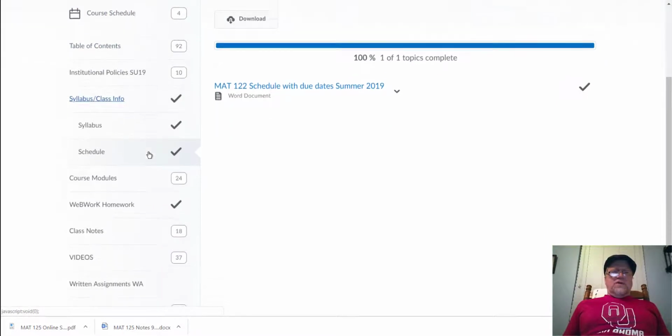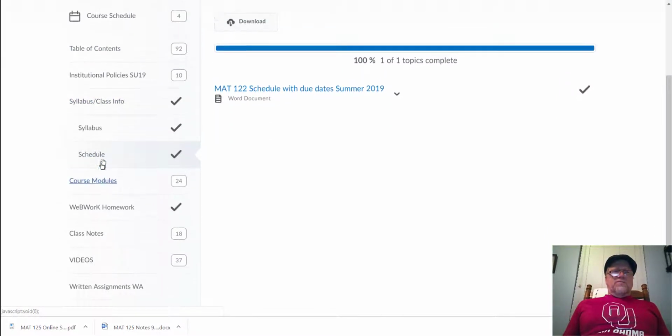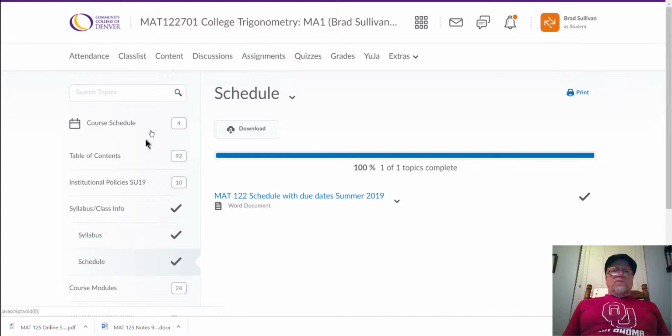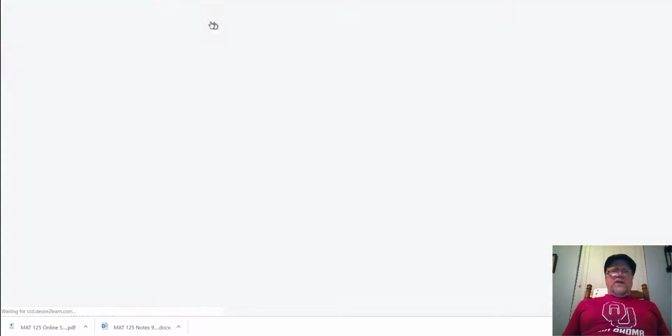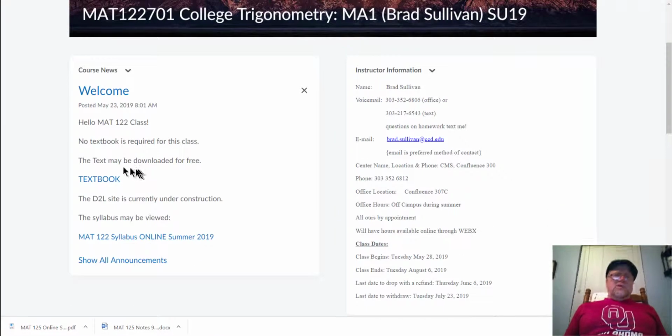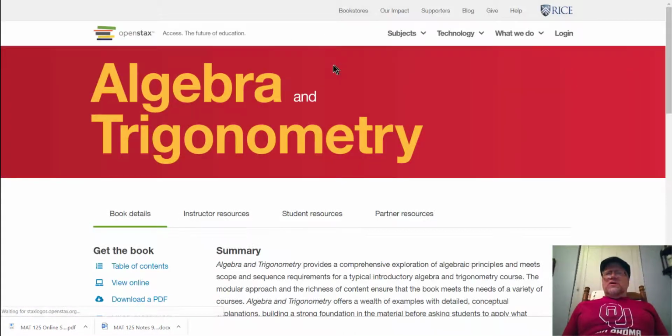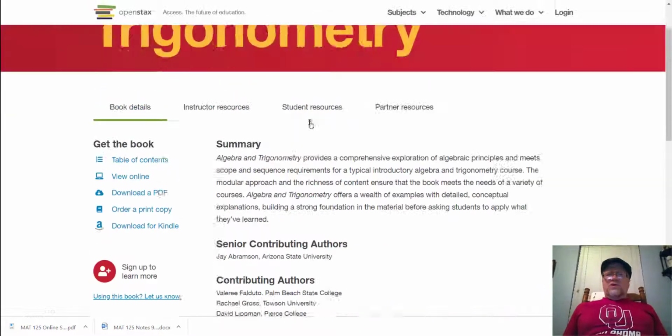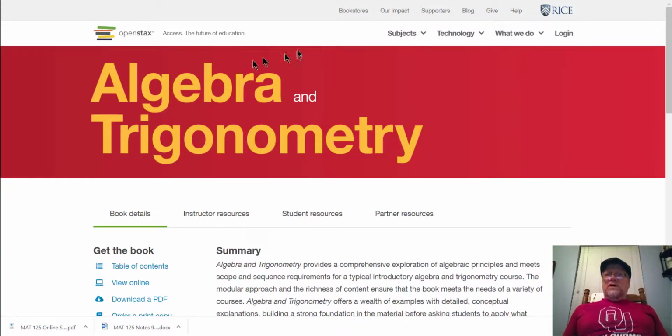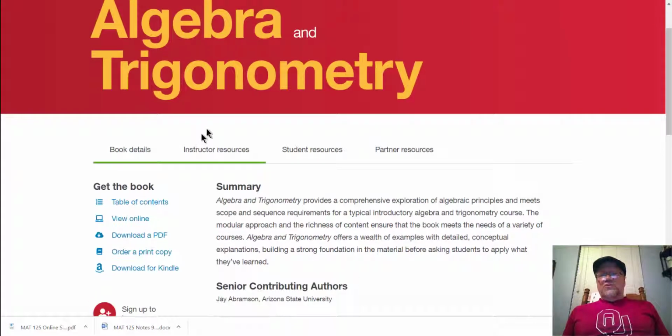Now, the key thing I want to talk about a little bit is, if you go back to the beginning, there's a textbook. In this class, we use a free textbook, so you don't have to buy anything. We do what we call web work. You can download the textbook if you want to. This textbook link takes you to the OpenStax website where you can download the book. And this is the book right here.